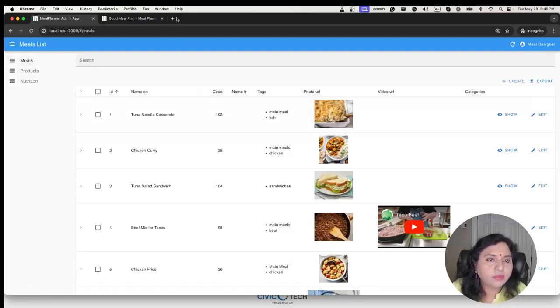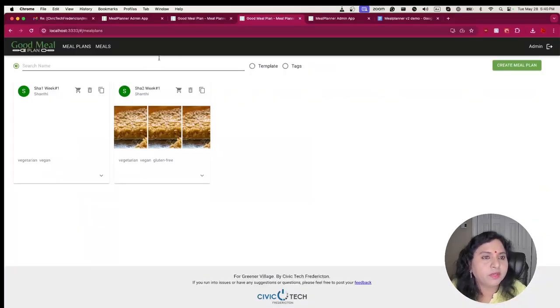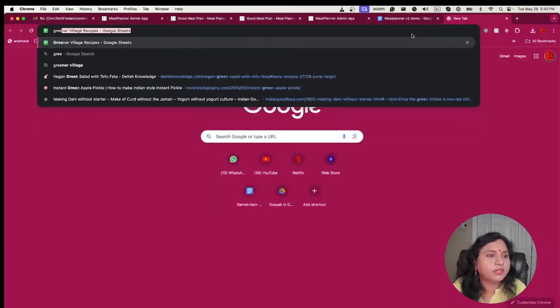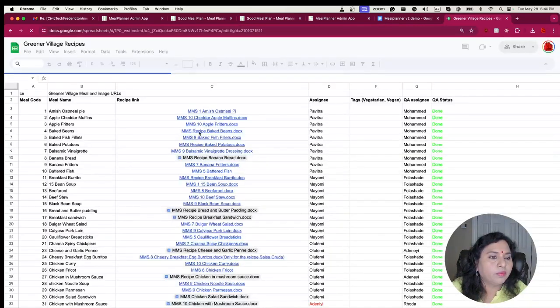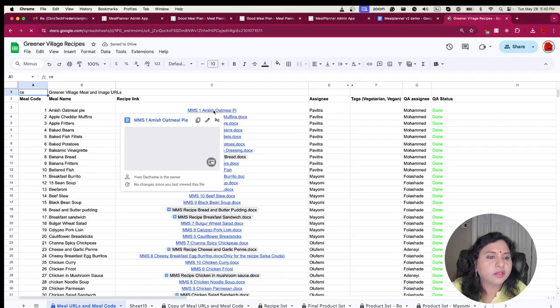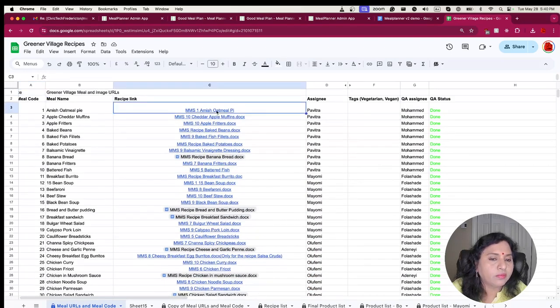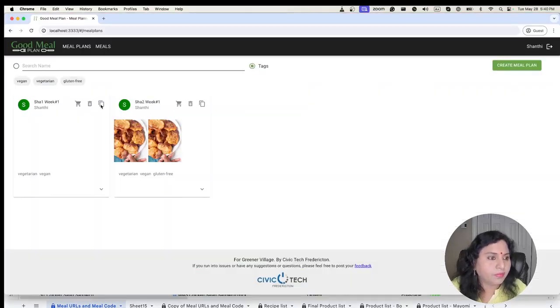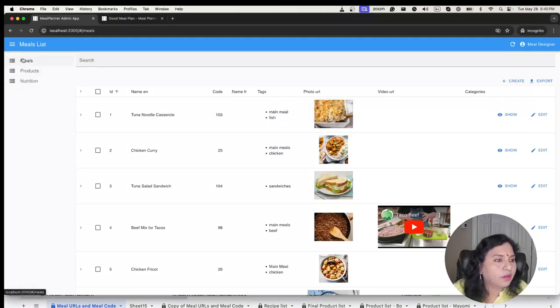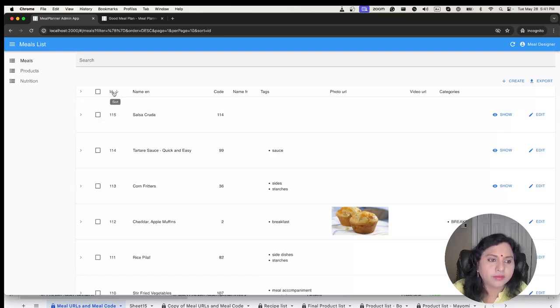Whatever Greener Village has shared as recipes, we have listed out as documents, and I have linked them as different documents. If you notice the meals, there are around 115 meals here.